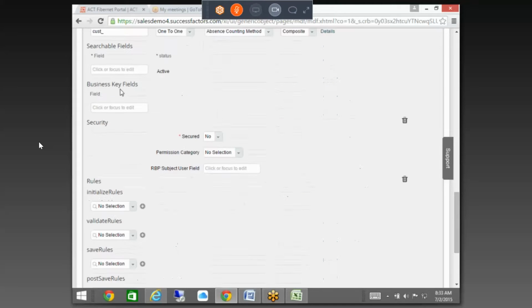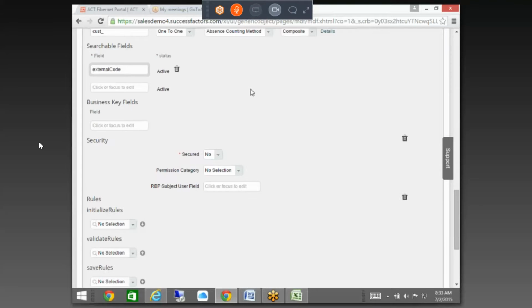external code here. That means you can search with external code as well as the standard name of the object. That's what searchable field is about. It's like searching, okay? Searching with which fields of the object that you can search.